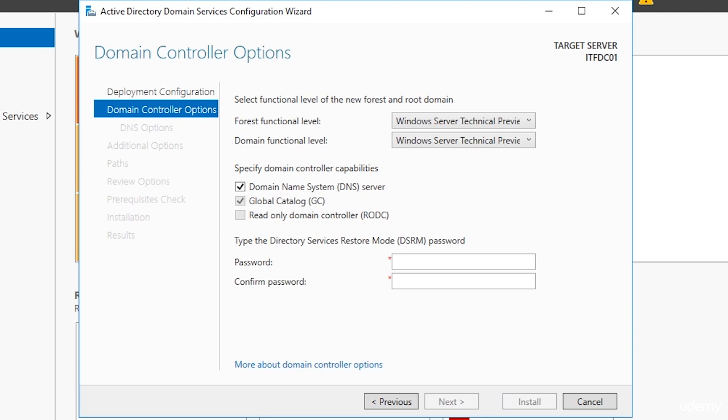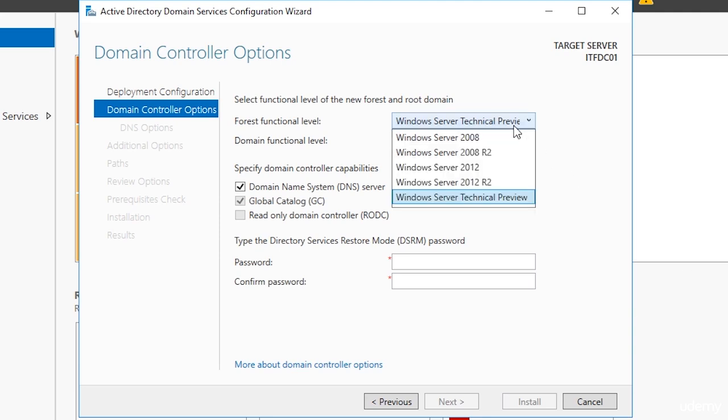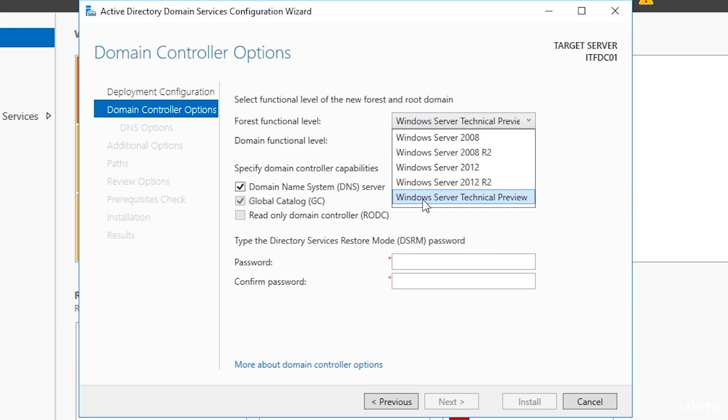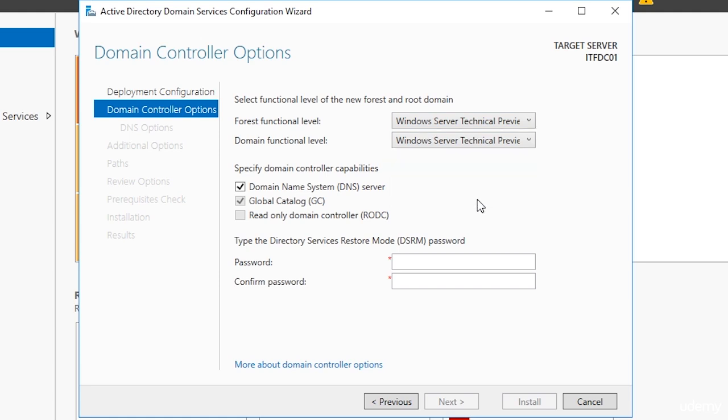The first two options, Forest Functional Level and Domain Functional Level, specify which operating system the domain controller will use. You need to specify the OS you are using, and in this case, it's Windows Server 2016. There's a bug with the latest version of 2016 that I'm using where the developers did not configure this screen to show the latest version as Server 2016 and instead shows Windows Server Technical Preview.